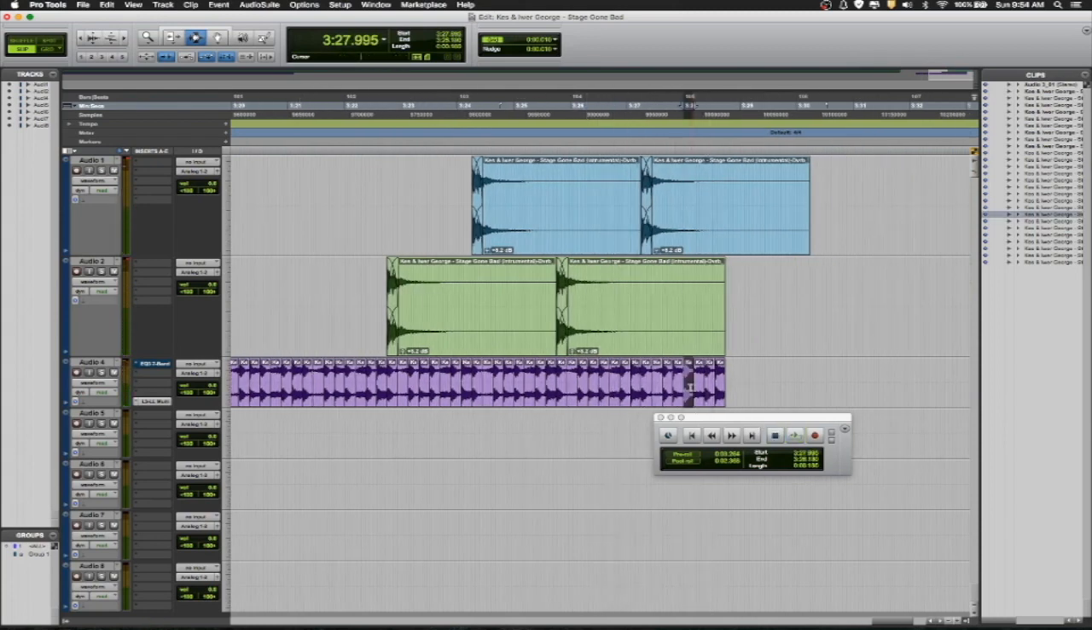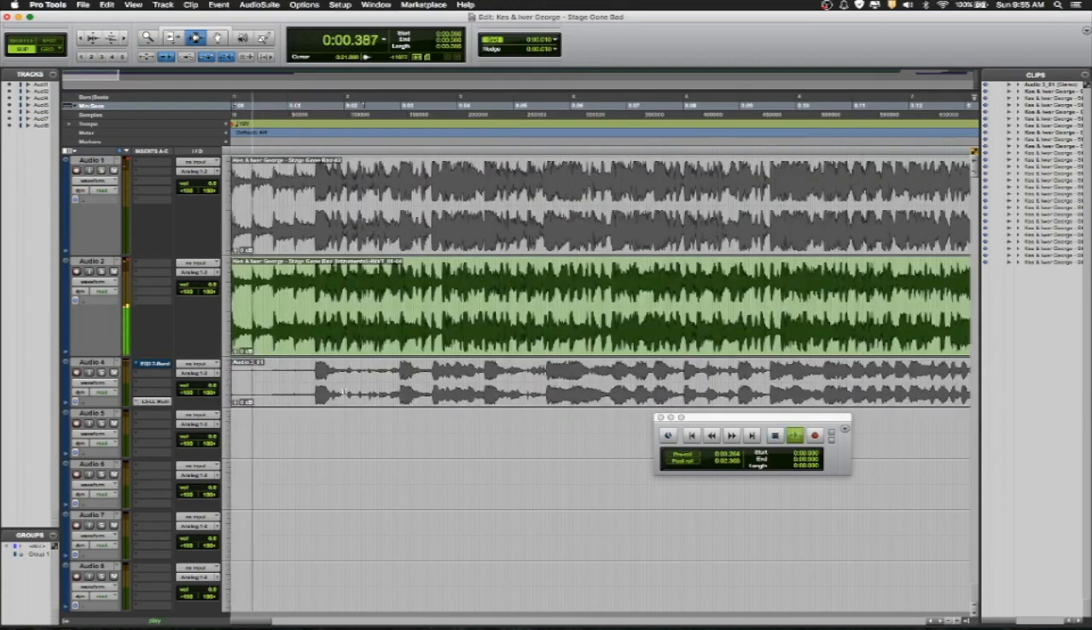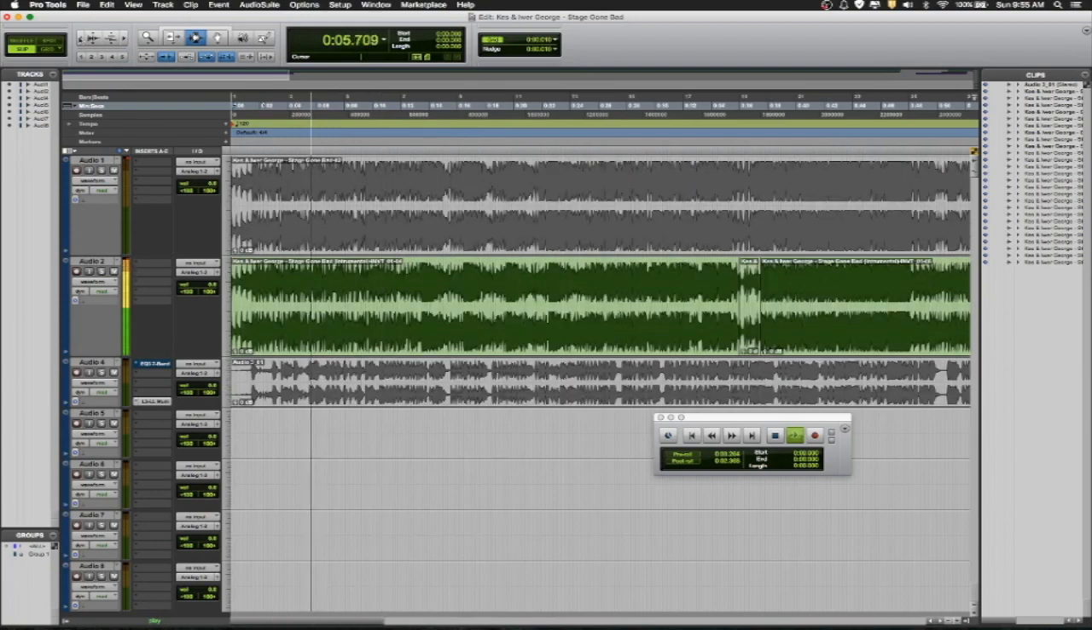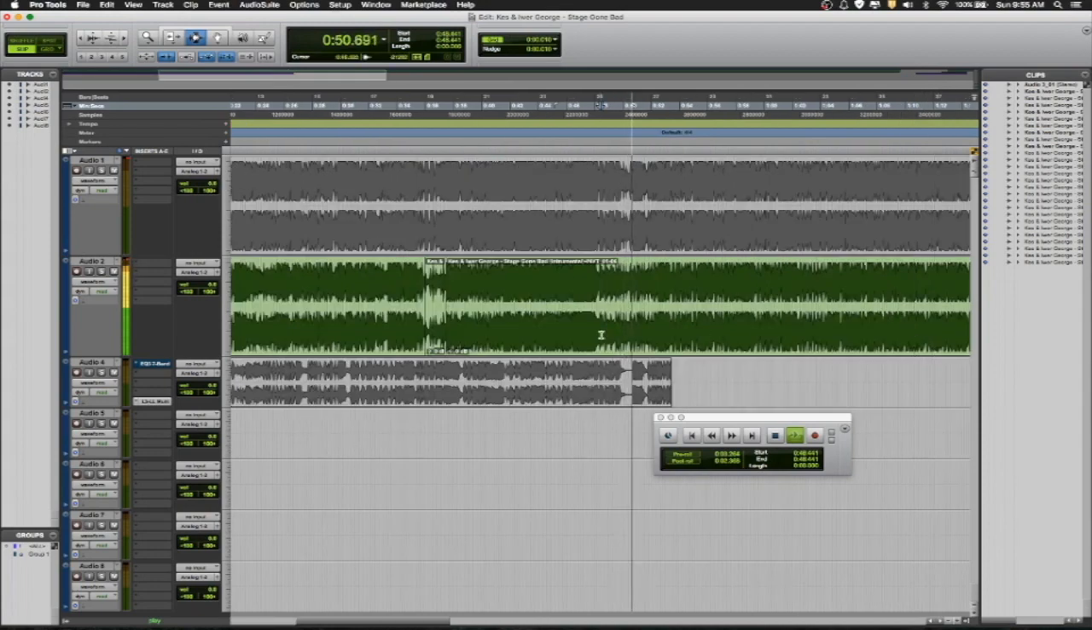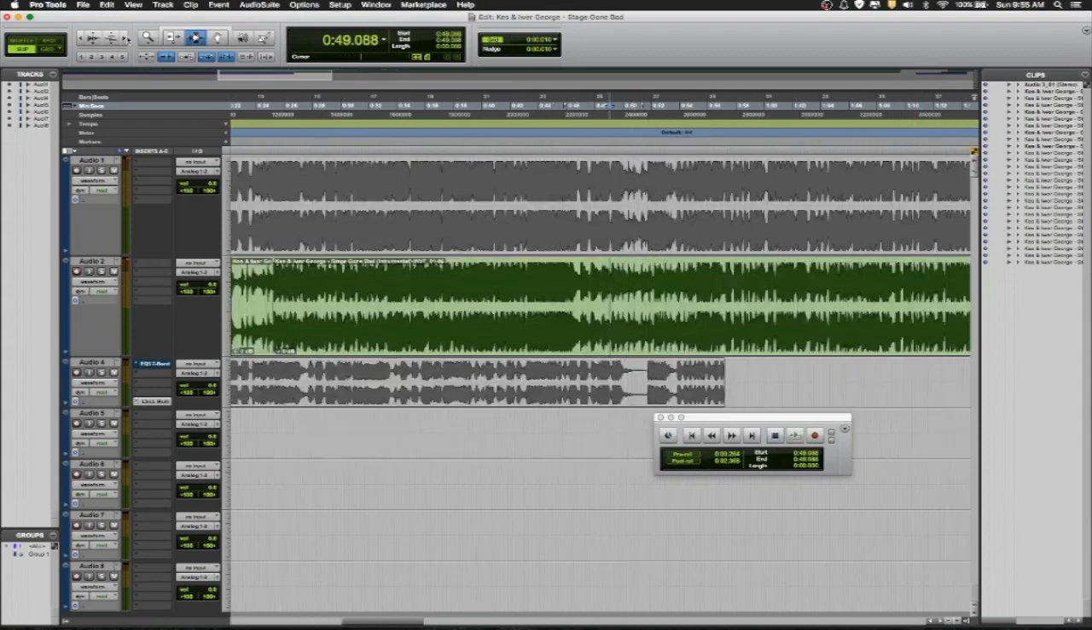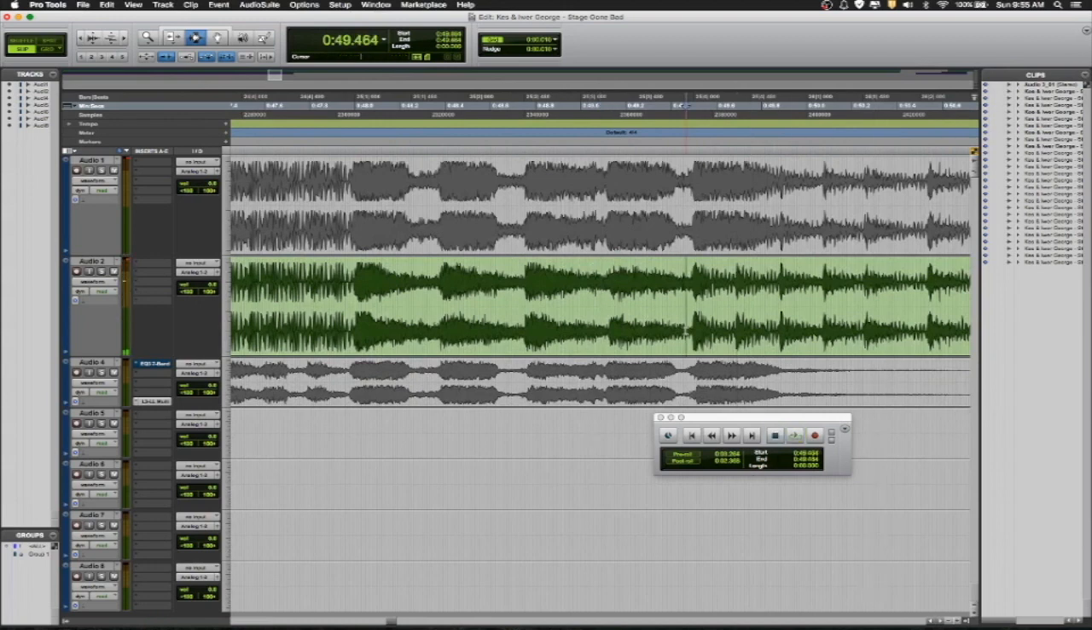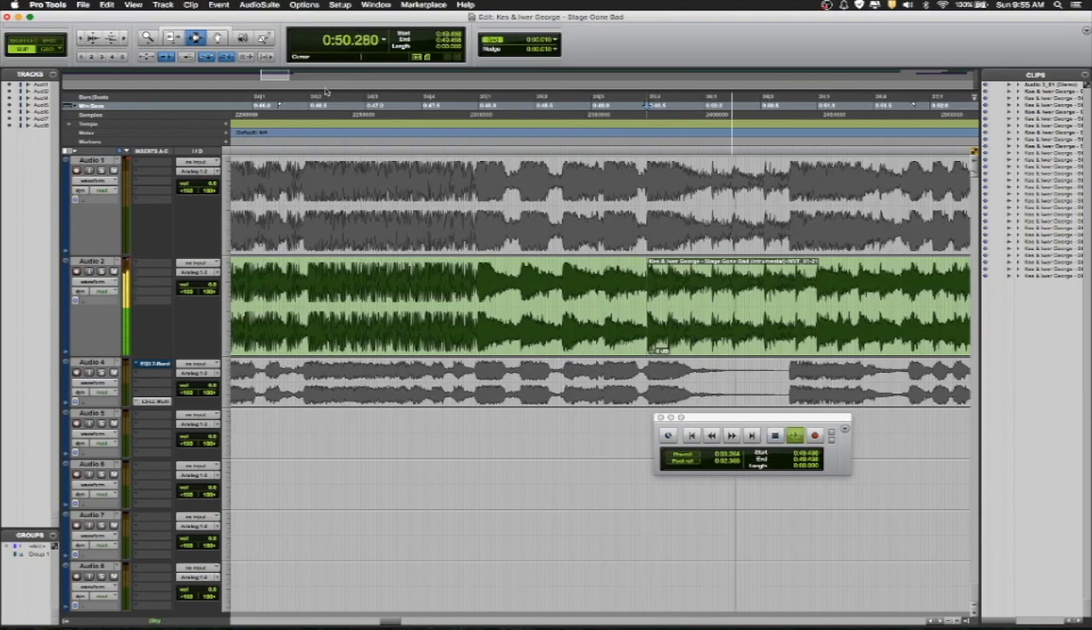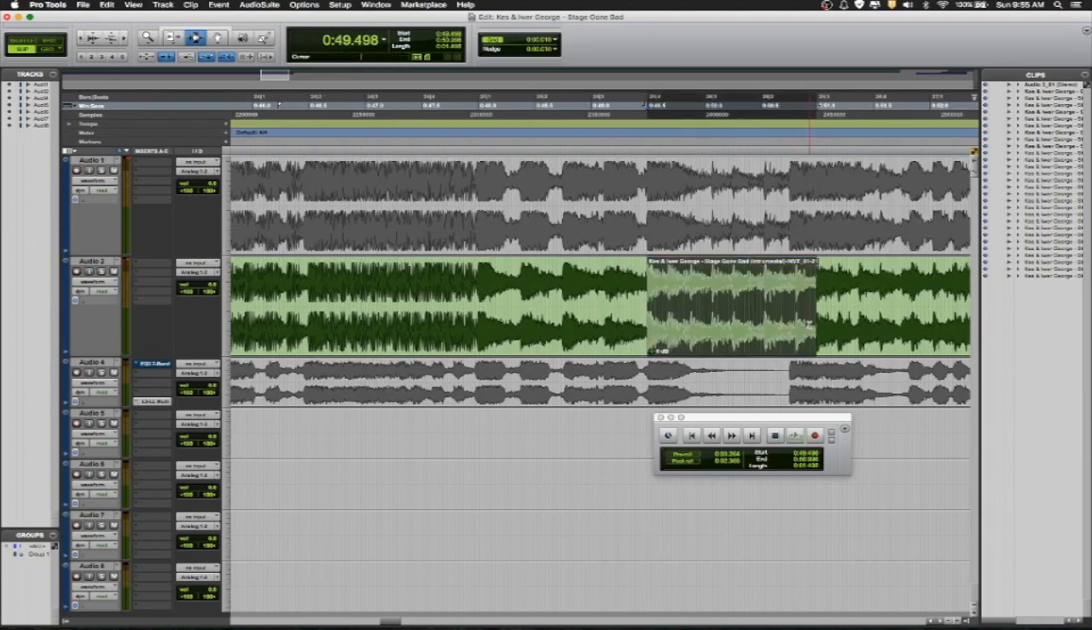And then probably from here. So 1, 2, 3. I'm just gonna look for another kick part I want. Right, I like this. Let's go from there to there.